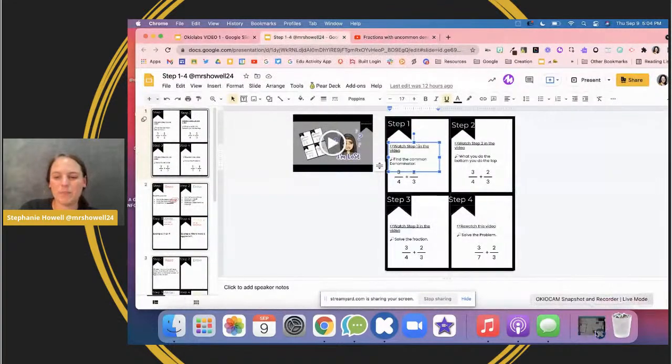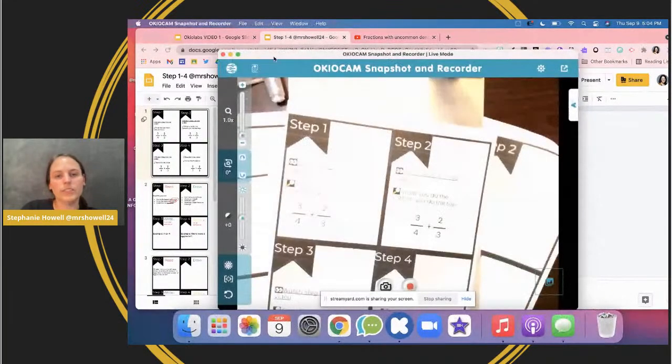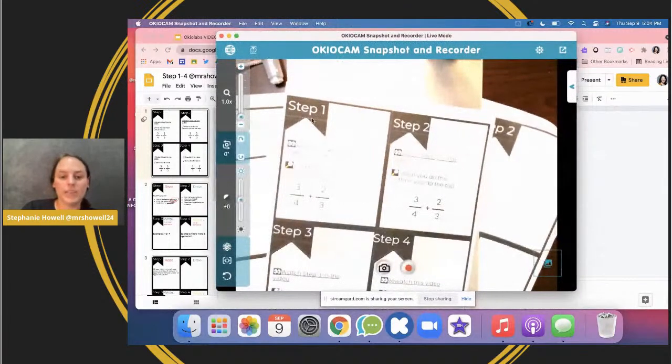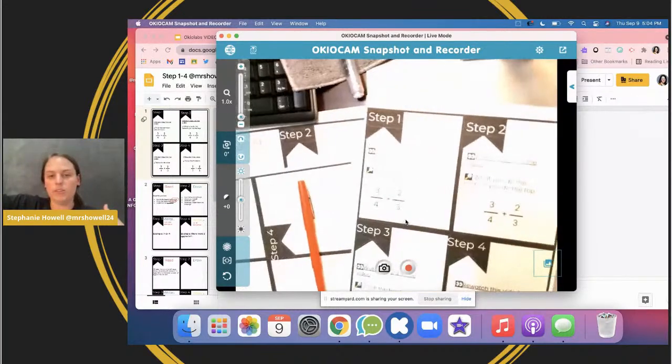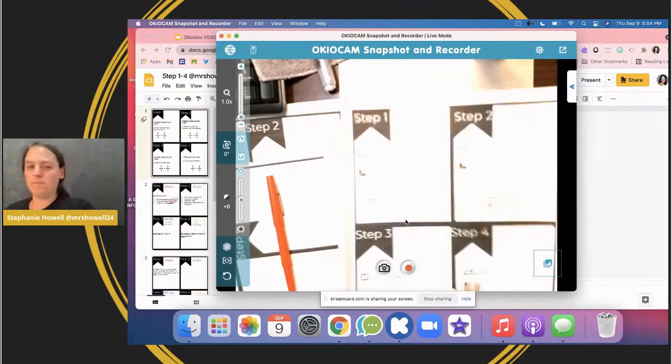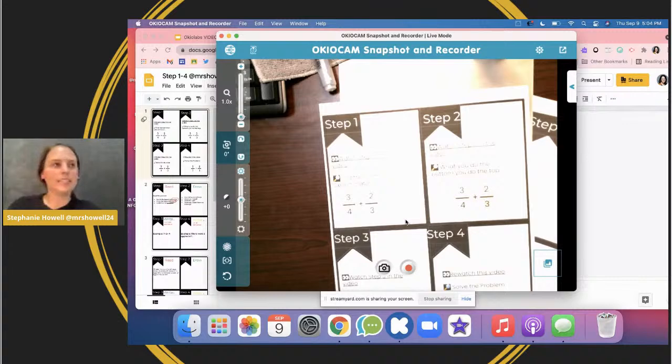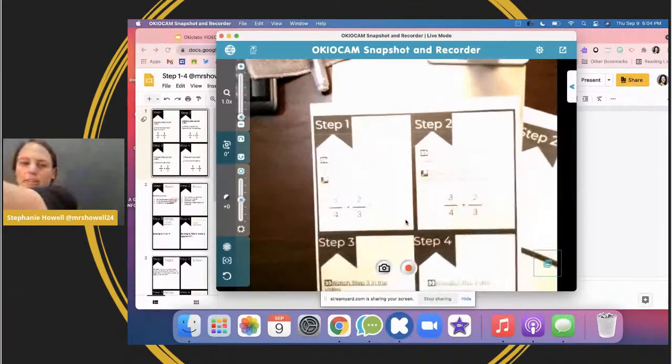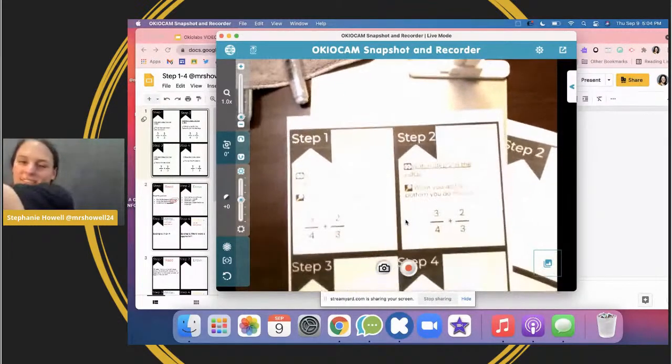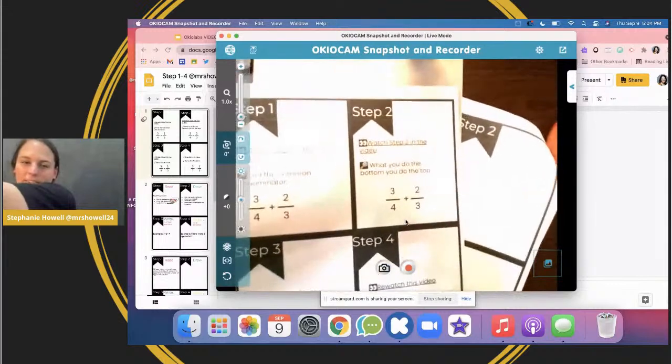So I'm going to go ahead and pull up my camera. This is the Okio camera, and it's the big K once you download the software. Then you can see all my little papers right here. The light is going to be a little hard to see, so let's see if I can zoom in to make it a little better.